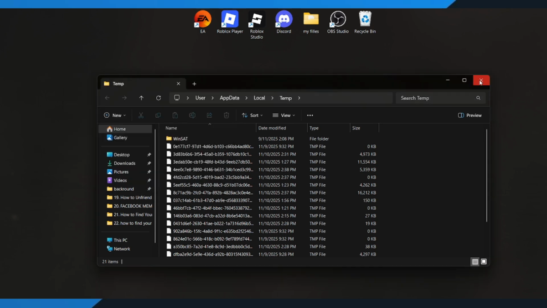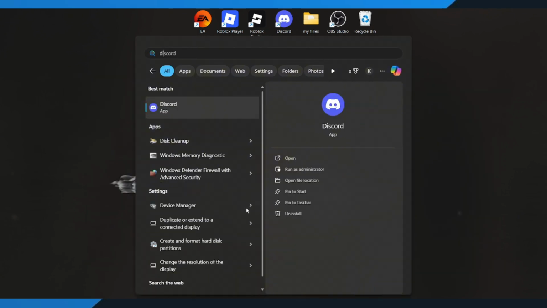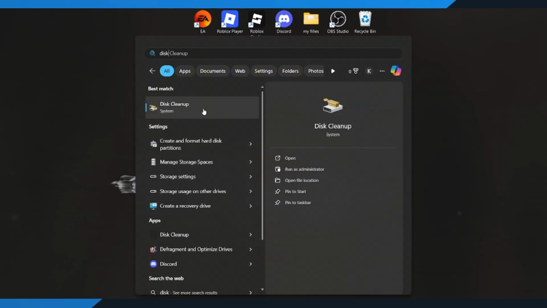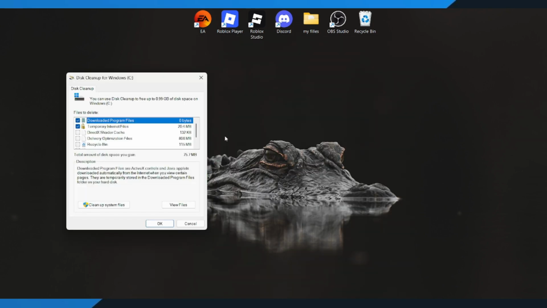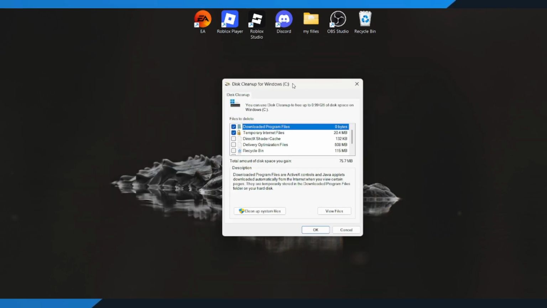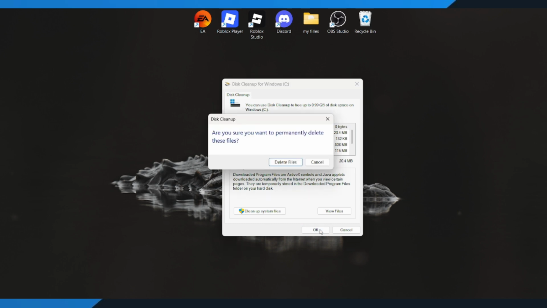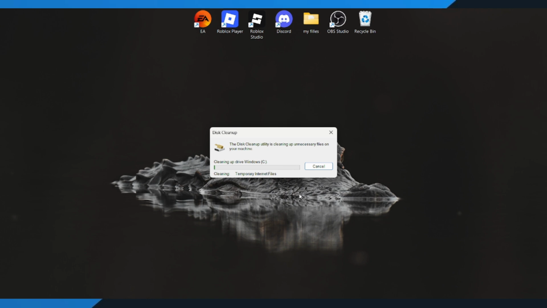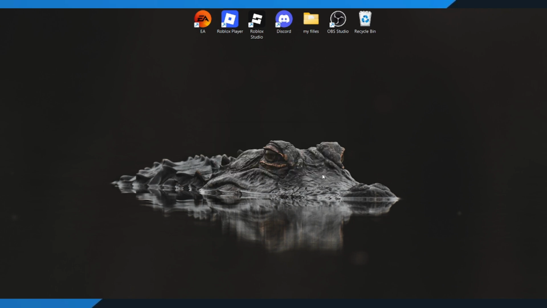Now let's clean up the rest using Disk Cleanup. Go to the search bar and type Disk Cleanup, then open it. When it asks which drive to clean, select your main drive, usually C, then click OK. Once it scans, check the box for temporary internet files, click OK again, and confirm by selecting Delete Files. After that, go ahead and restart your computer. When your PC reboots, that script error should be completely gone.